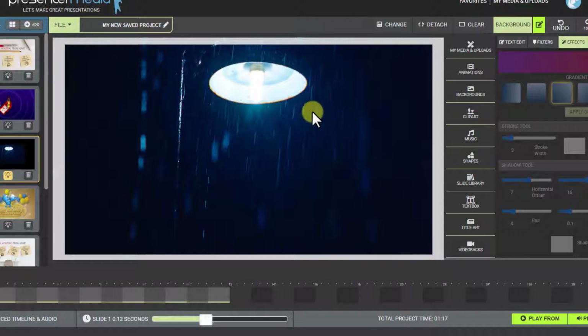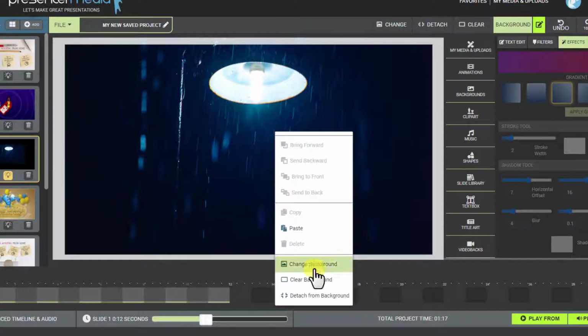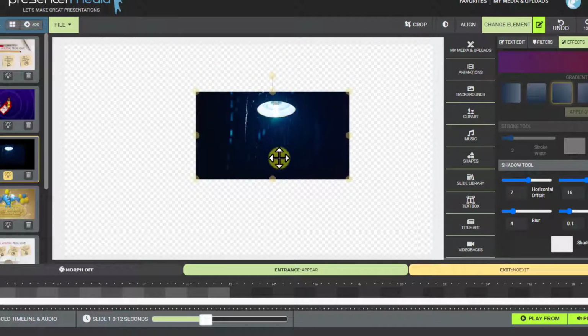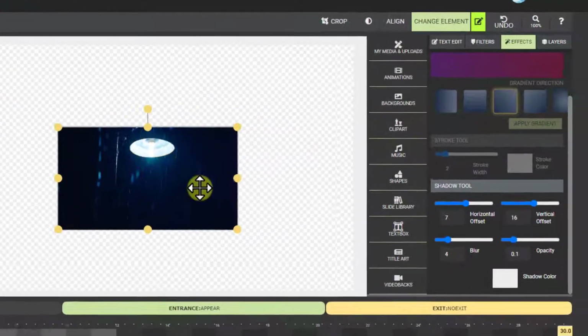Okay, so once I have that set to the background, if you want to manipulate an image or a picture or a logo or whatever you bring in, well, for a background, it's got to be detached from the background.